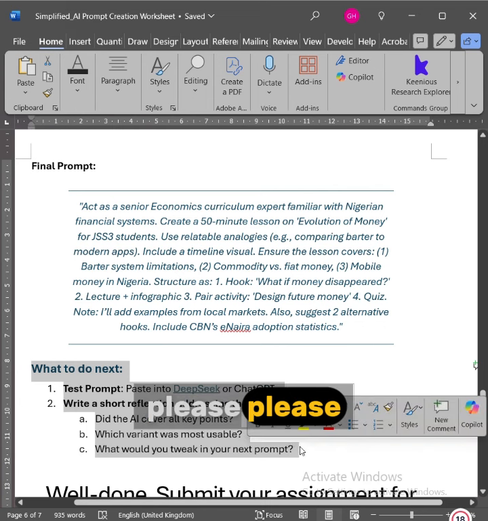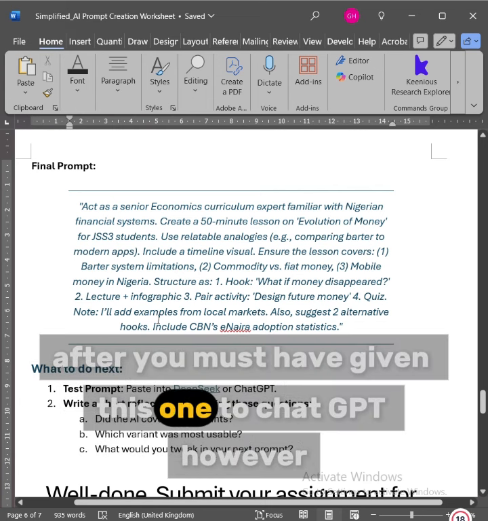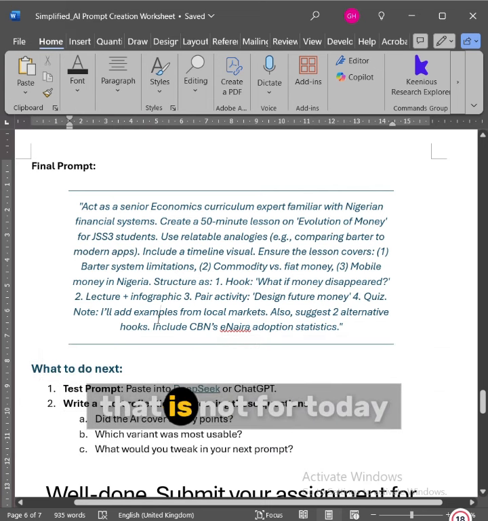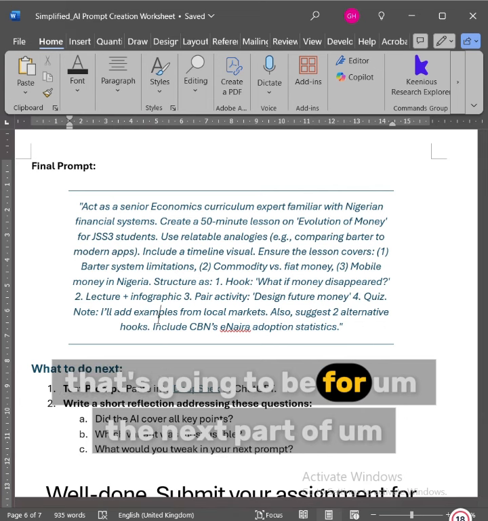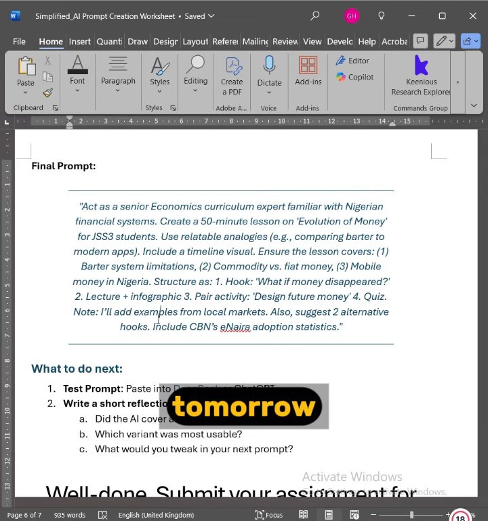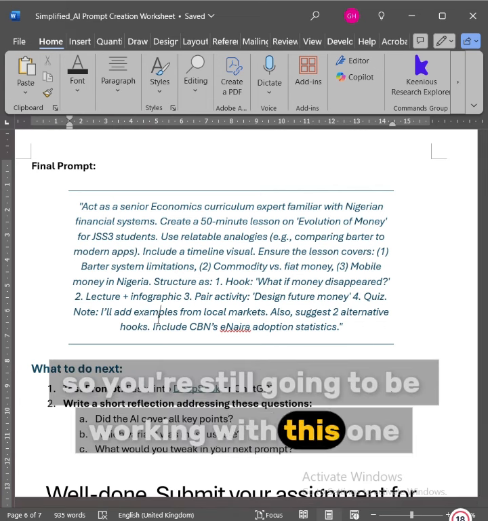And also at the end here, you have another task. After you must have given this one to ChatGPT, however, that is not for today. That's going to be for the next part, tomorrow. So you are still going to be working with this one tomorrow.